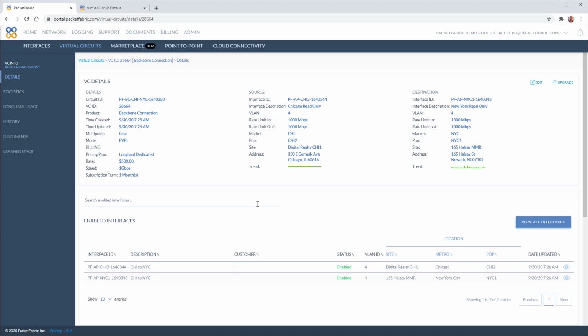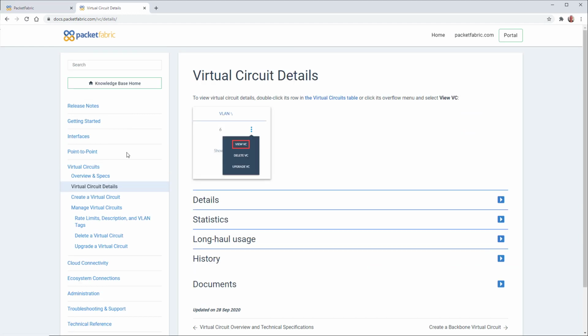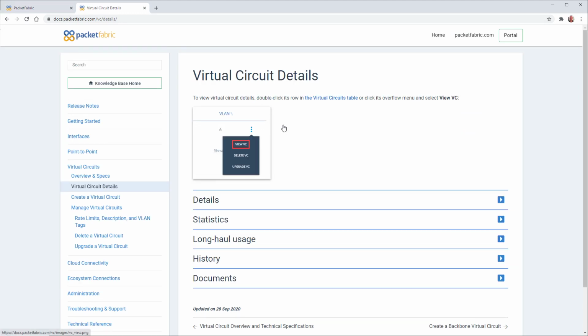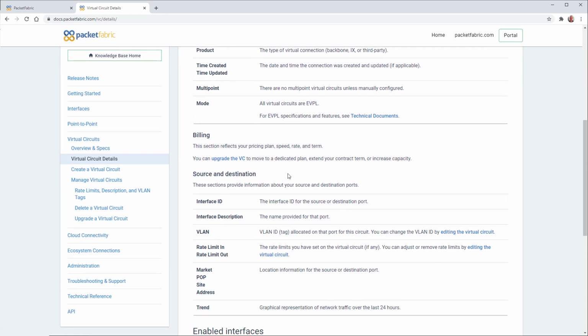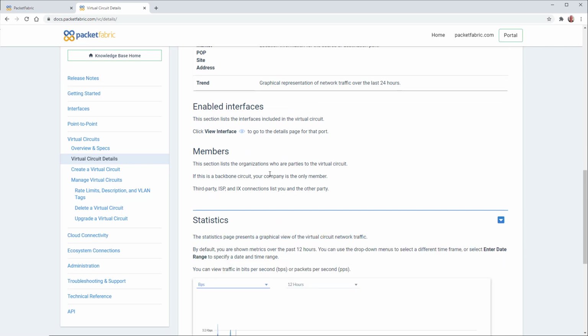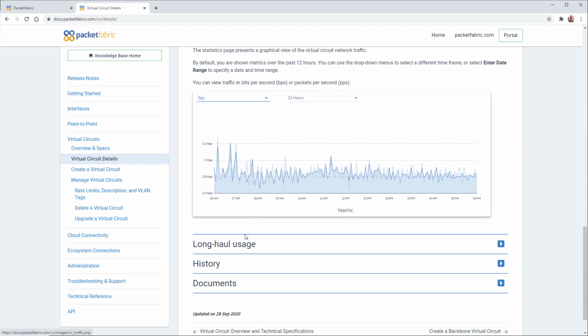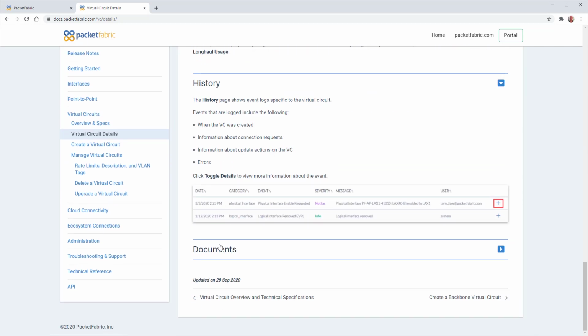We can have a look at this page, which is going to show all the details about the virtual circuit, as well as the ports that make up either end of it and the contextual menu. But if you want to know anything about anything on the virtual circuit side of things, have a look at the virtual circuit details in our documentation. You can see everything I just showed you there explained in great detail. All the members that make up the ports, the statistics that you'll see on the contextual menu, the long haul usage, as well as history and documents.